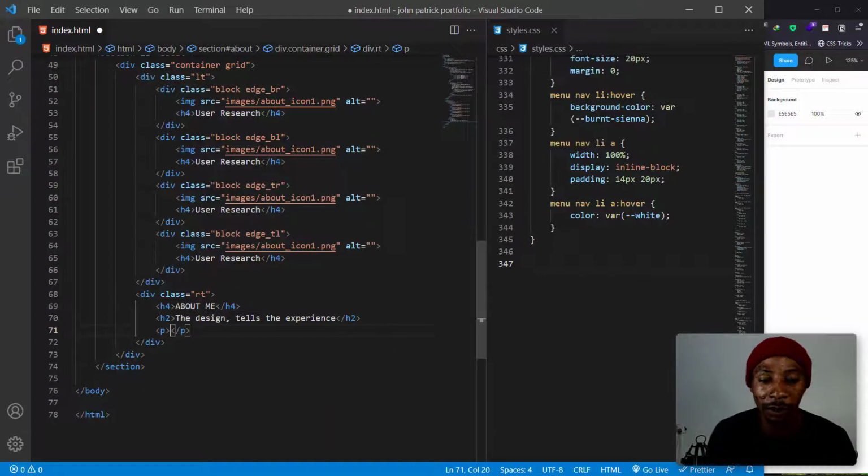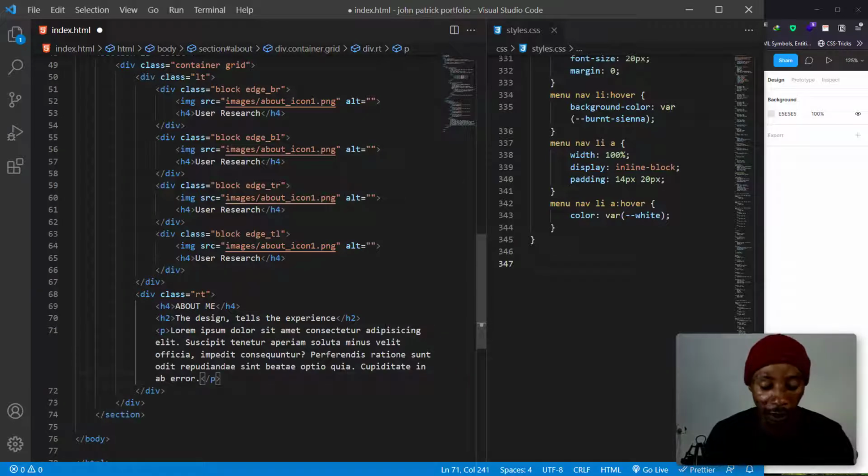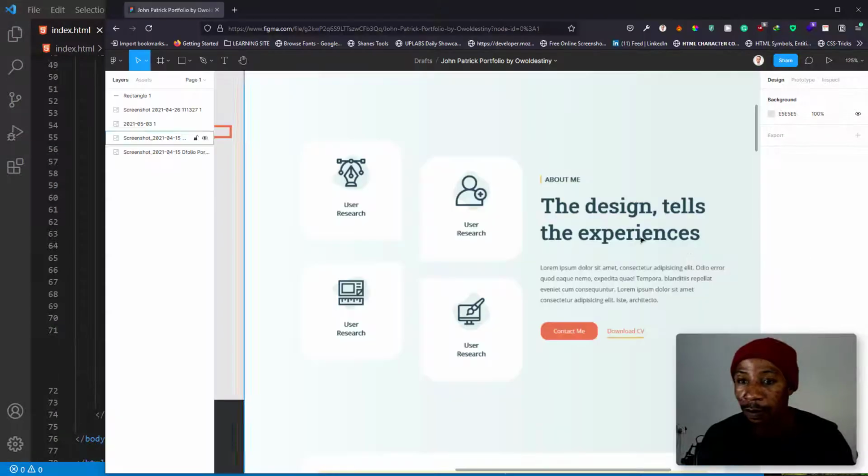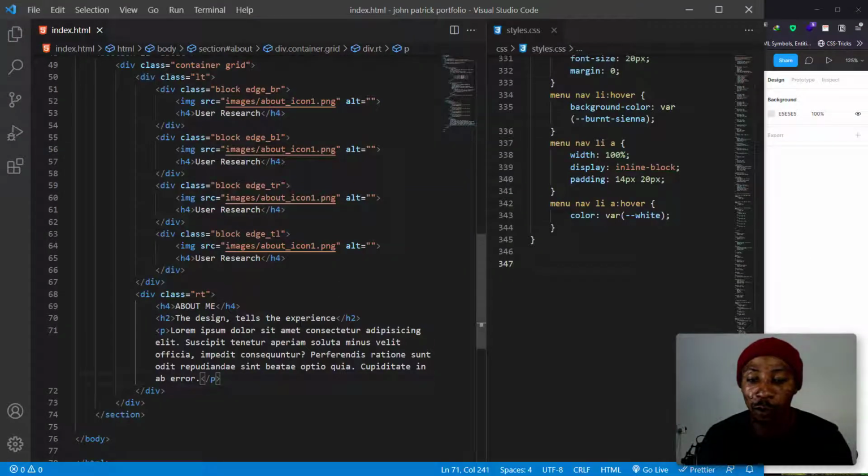For the p tag, we're going to use a lorem ipsum. So we just have lorem. Let me just include 30. This is lorem, sorry for that. Lorem. Let's just include 30. Okay, that should do. All right, guys, let's open this up with the live server.